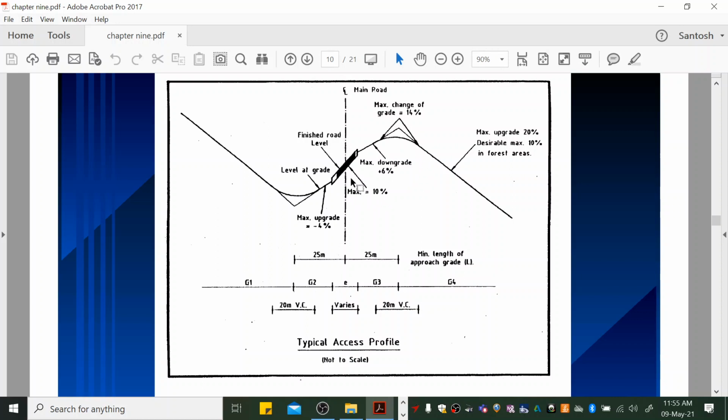So this is a typical mosquito diagram, or what we call a typical scenario for an access profile. And one needs to know these constraints. You will get it as a data sheet in an exam or a test if you're asked a question. But one needs to know these constraints in order to apply it to an intersection.